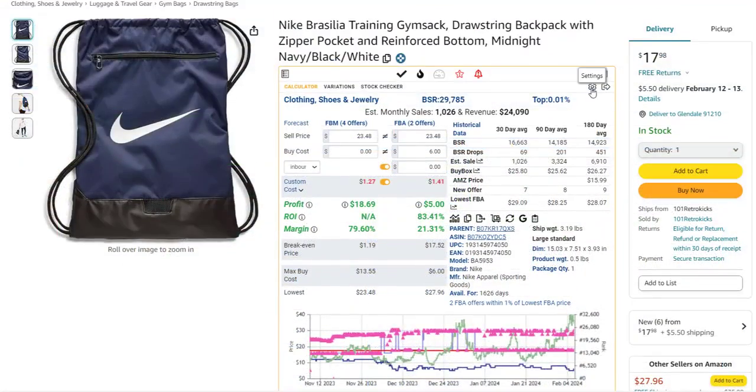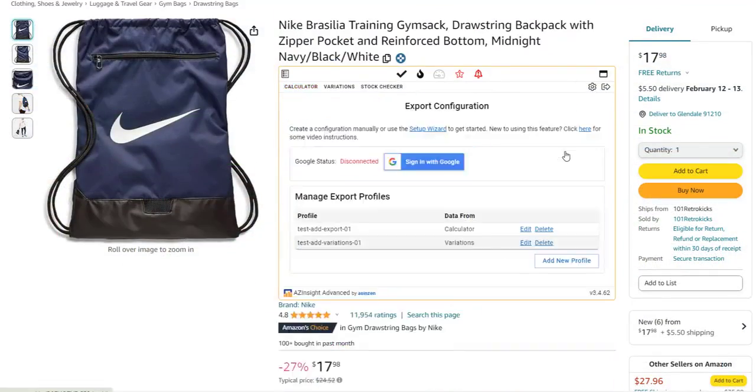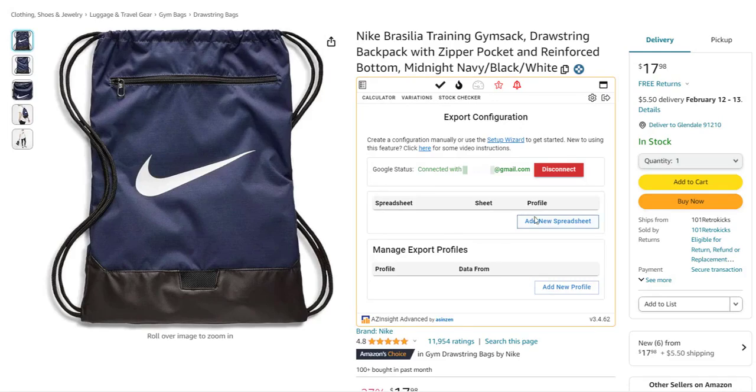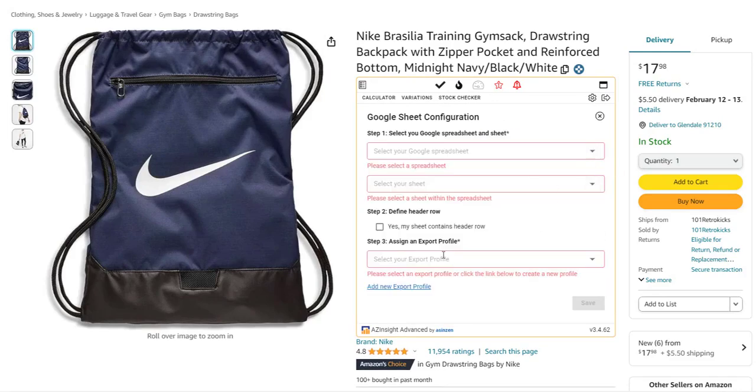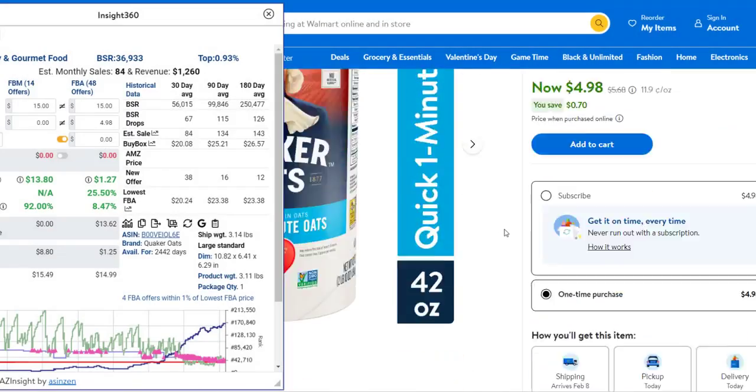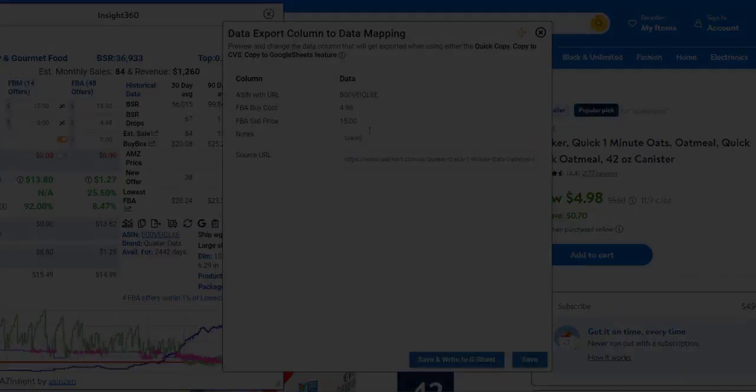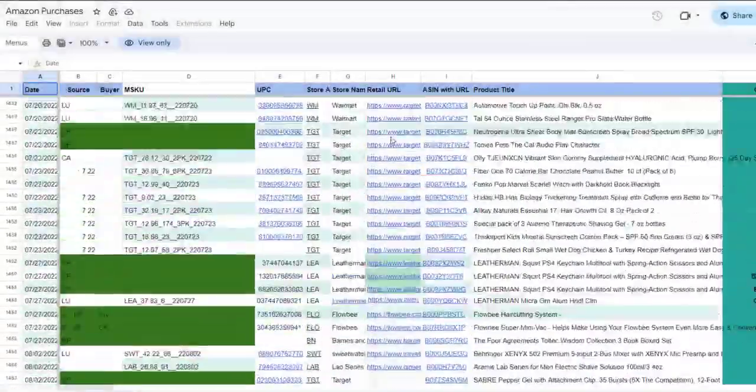AZInsight Advanced is a Chrome extension that integrates with Google Sheets, allowing you to easily find and track profitable products and hire and train virtual assistants. In this video, I will cover how to set up Google Sheets with AZInsight Advanced, how to export products to the Sheets, and how to review and give feedback to the employees.